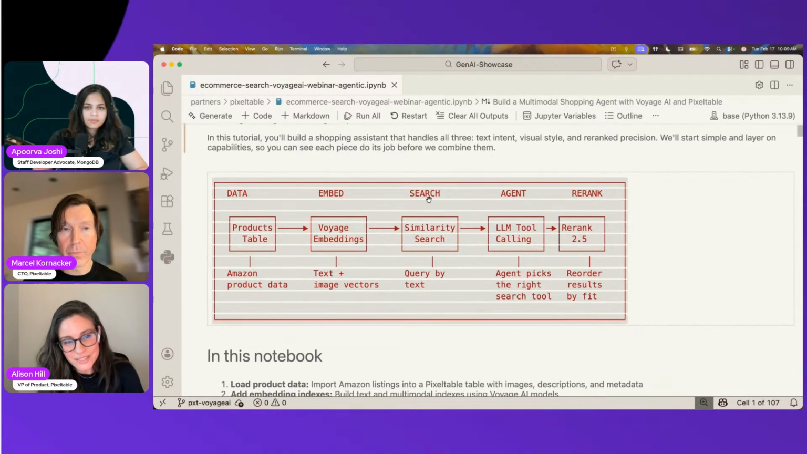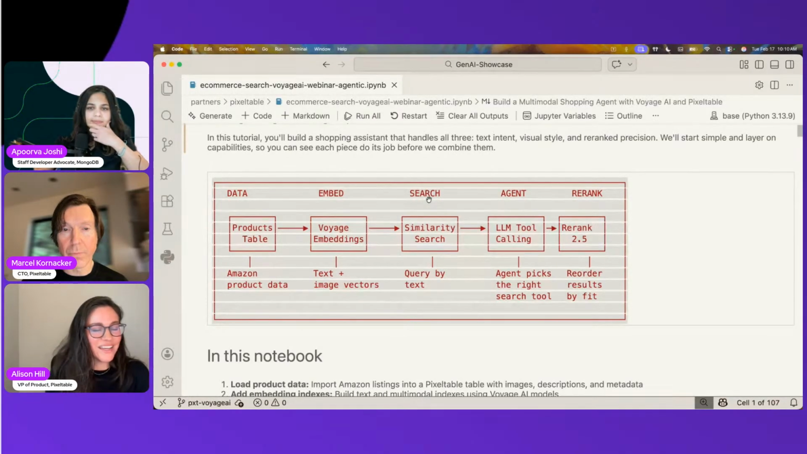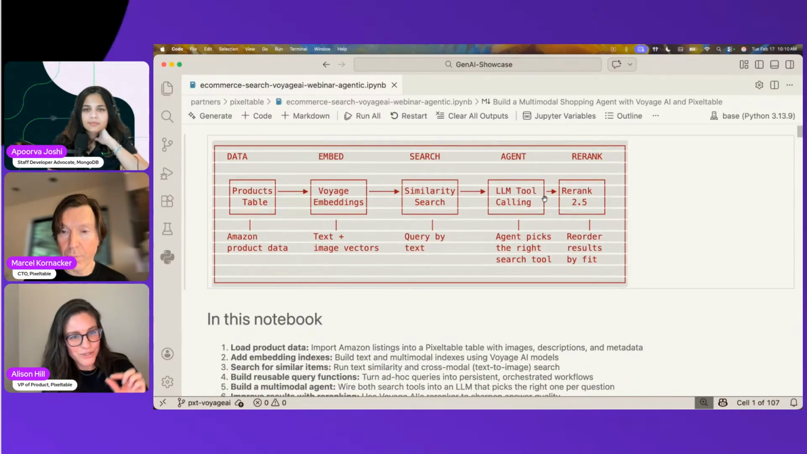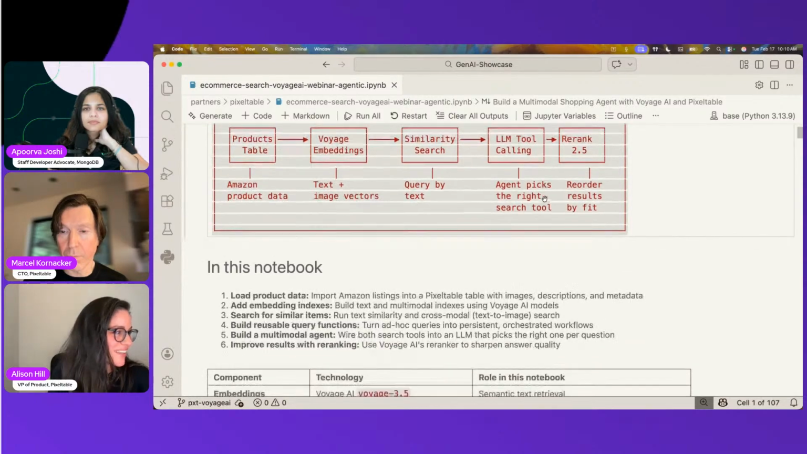And then we're going to build a simple agent that can choose which search it wants to do. So we're going to let the agent be able to decide if it wants to use text or image search to be able to find the right product to meet a user's need. And then I'm going to leave it at the end, but exercise for the users, you can use the Voyage AI re-ranking models, which gives you a little bit better tuned outputs.